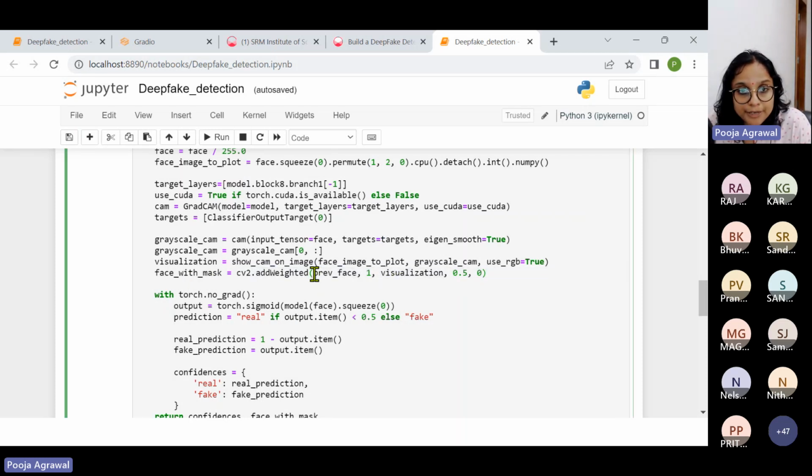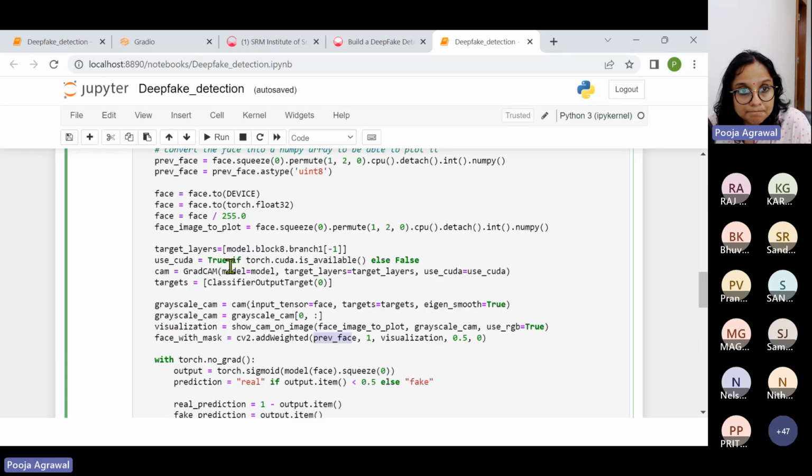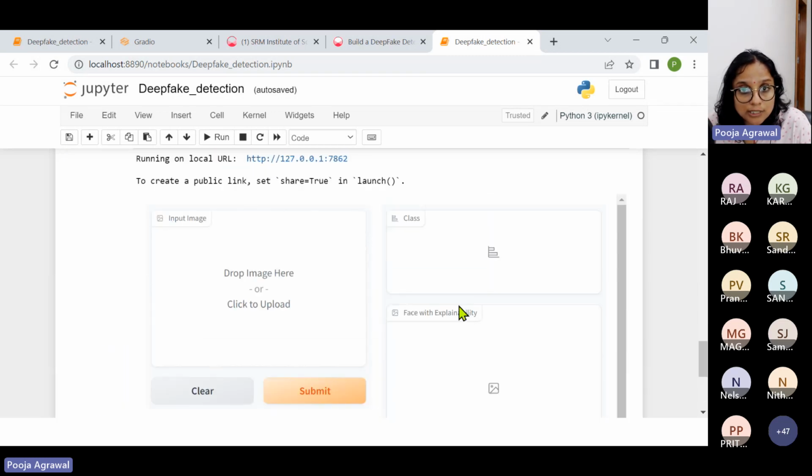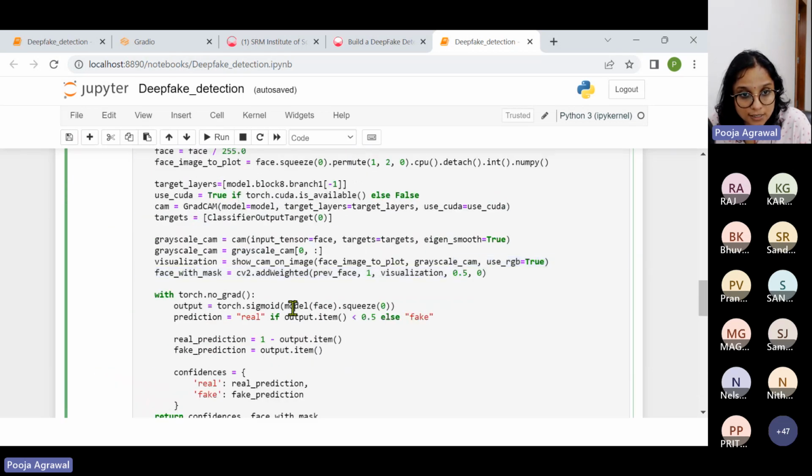Okay, this previous phase here, where we were squeezing it, or let's say putting it into a numpy array, we've set it to a format, and then visualization where we are plotting it, then 0.5 and 0. So face with the mask. Okay. The outcome with the mask is what is being showcased in the last.